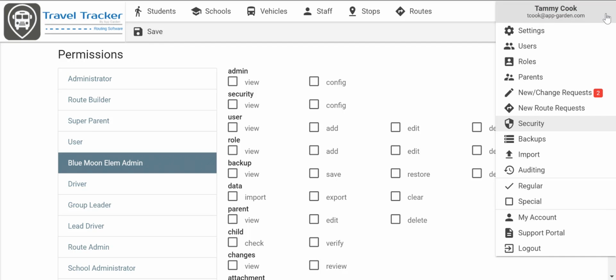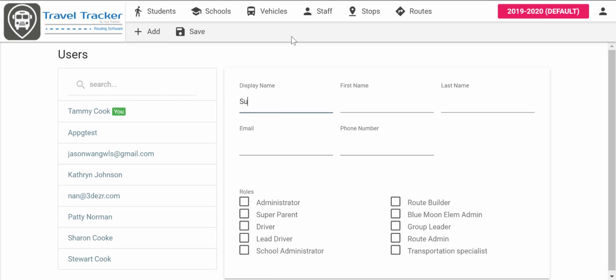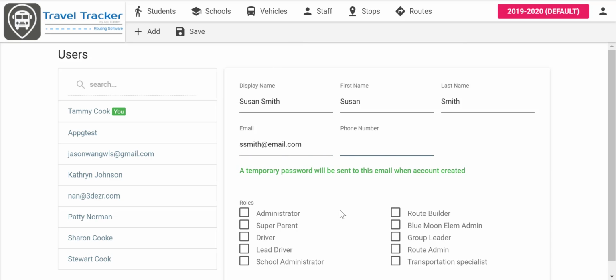And so next, this is where if you have new users or you add those initial school administrator users, you're simply going to go into the user area. You're going to click to add, and let's say we have Susan Smith, and we're just going to put her first, last name, her email, and optionally the phone number. Now once you do this, you're just going to simply select the role. So if you wanted this person to be restricted to Blue Moon Administrator, you could select that, or you could select the generic school administrator. Notice that this says that a temporary password will be sent to this email when the account is created.